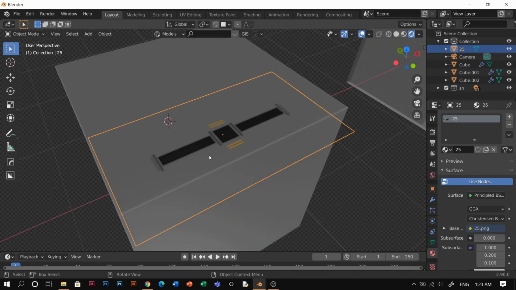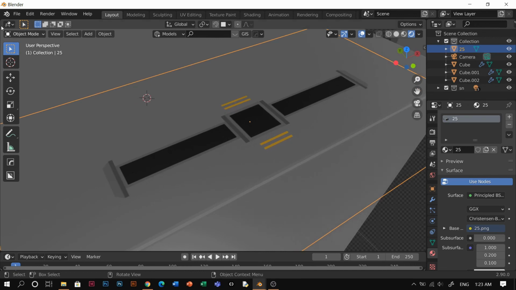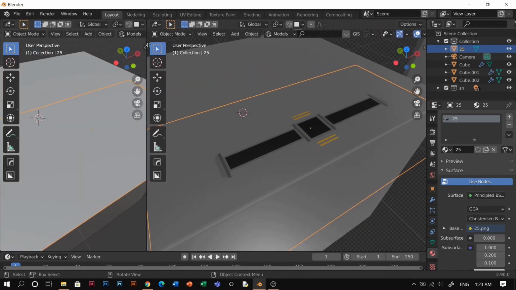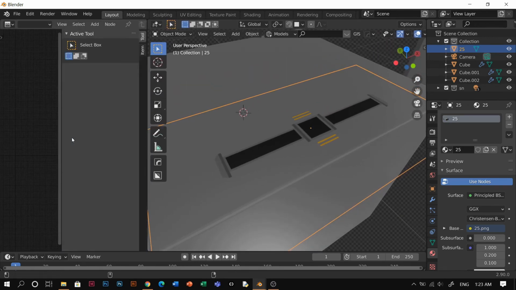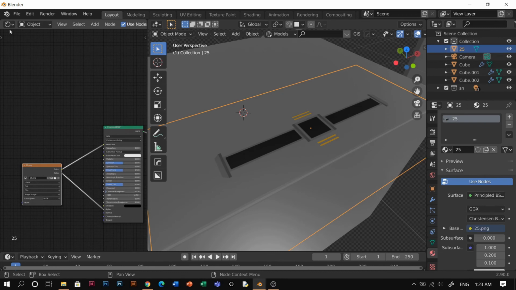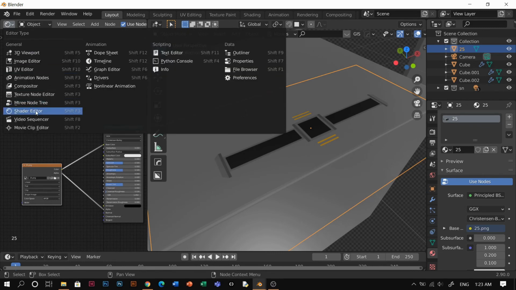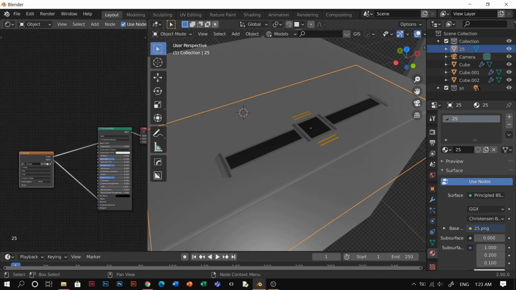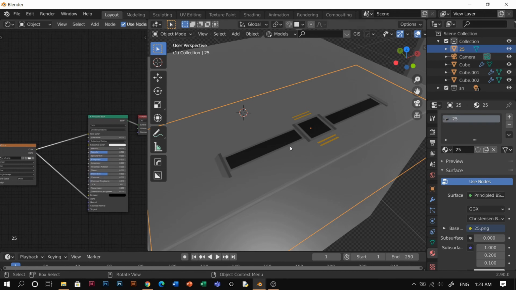So maybe you want to change something here. Maybe you want to change the color, anything. You can do it pretty easy. So I'm going here, shader editor, right? So you're gonna come up with this thing once you import the image.